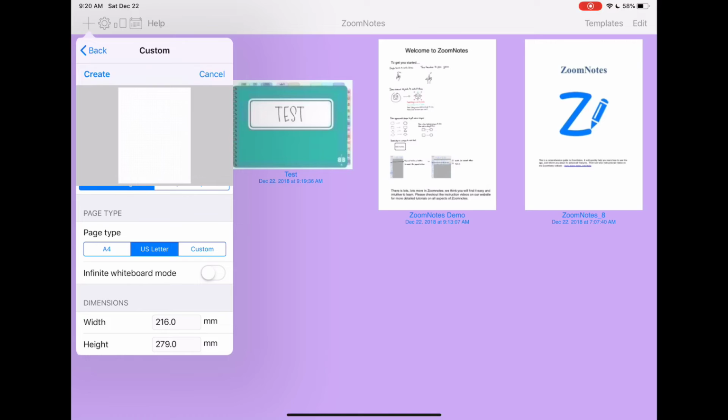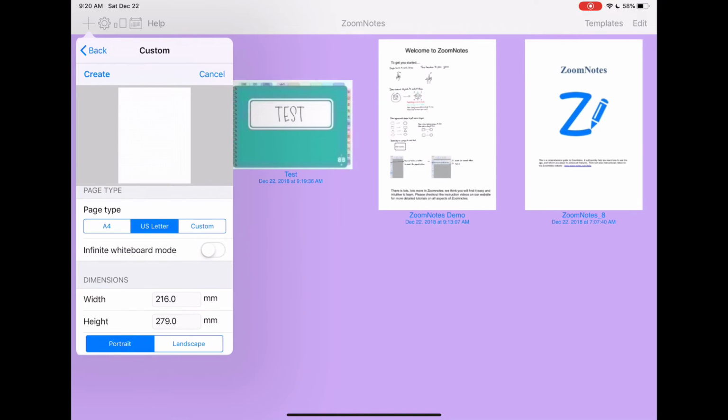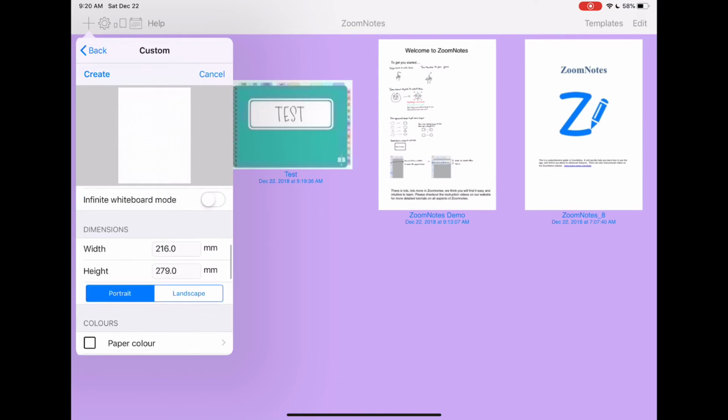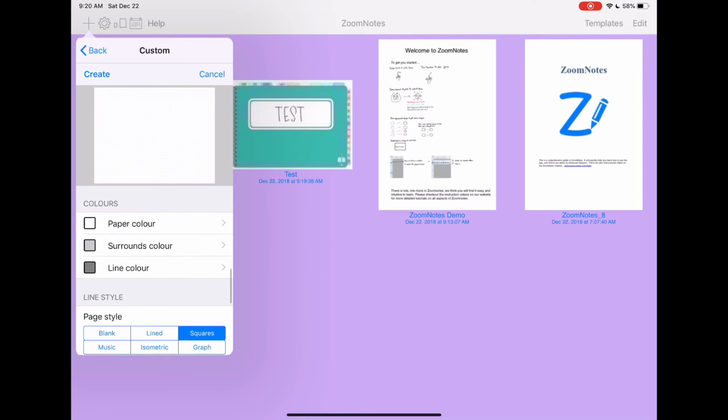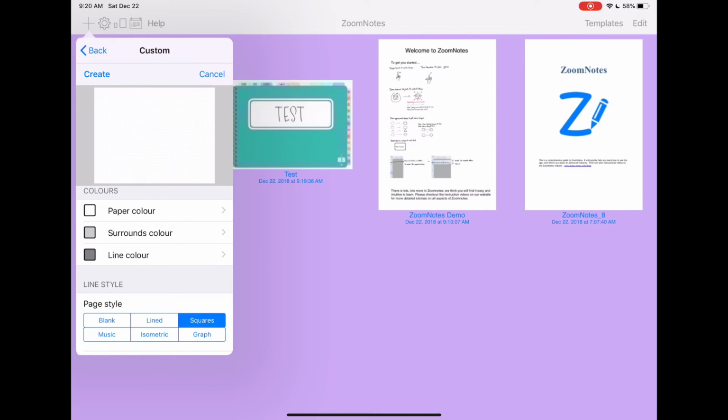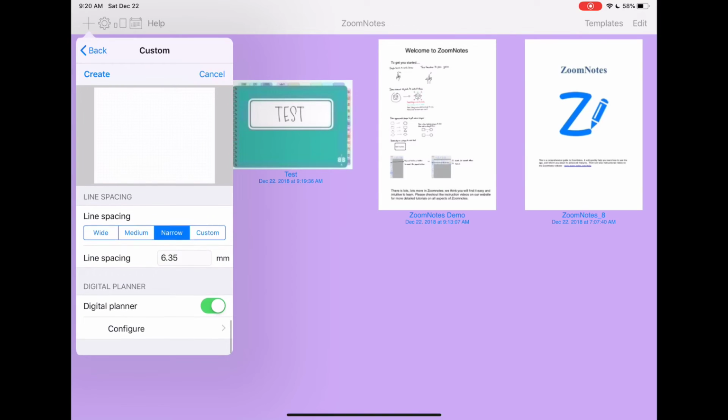Okay, so you can do your page size, which right now I just have set to US letter. You have the infinite whiteboard mode if you like to use that. You can do specific dimensions. You can change it to a landscape planner. You have your paper colors here, the surround color around the edge of the paper. And then you can go down here to your line spacing if you want to make your squares bigger or smaller.